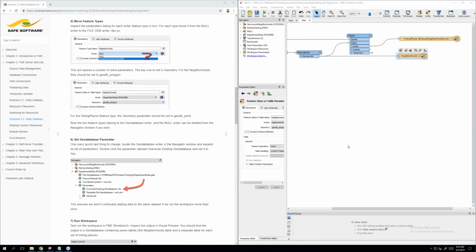So before we run this workspace, there's one last step that we need to take, and that is that we want to set one of the parameters for the geodatabase writer. So we can go under the navigator, and for department data, if you select the arrow on the left-hand side of this writer, there should be a drop-down menu that appears. And then we want to modify one of these parameters. So we can go down to the parameters and again expose the drop-down.